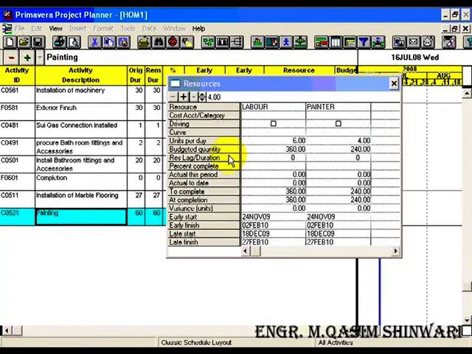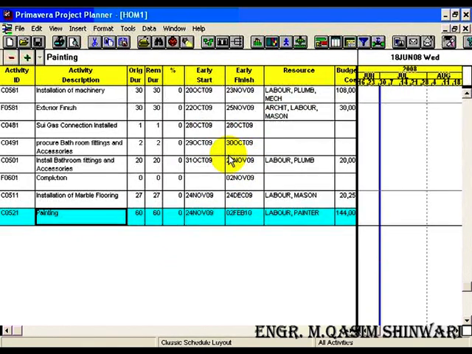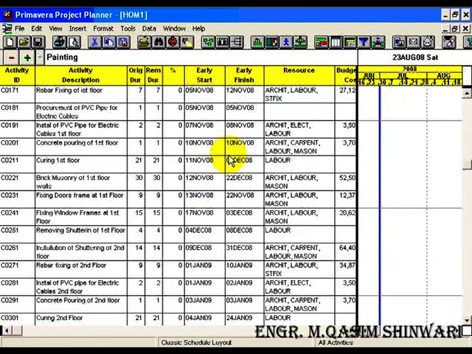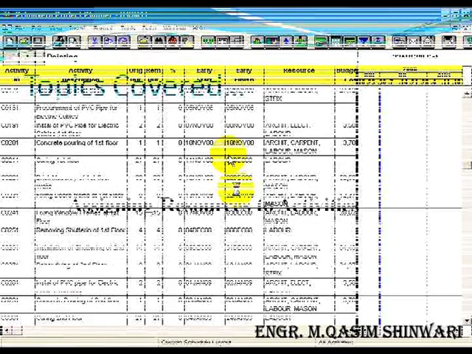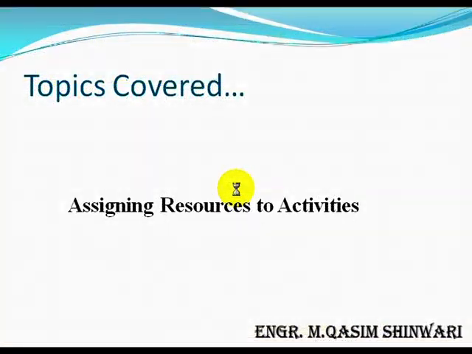So we have added all the resources, close it, and it will be automatically saved. So in this tutorial we learned how to assign the resources to different activities, and that's the end of the 12th tutorial. See you in the next tutorial.